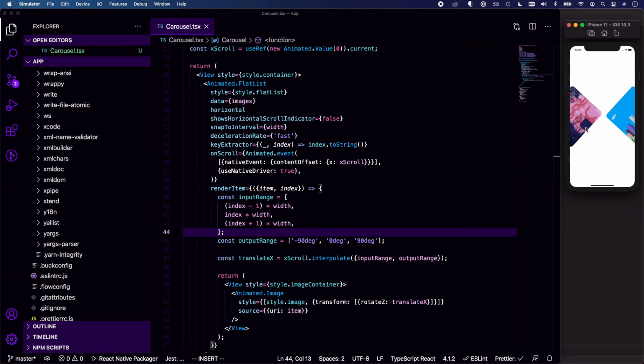So you can see that as the images are coming into the screen from the right, they're rotating 90 degrees, and then as they leave the screen going further from right to left, they're rotating another 90 degrees. This looks great.